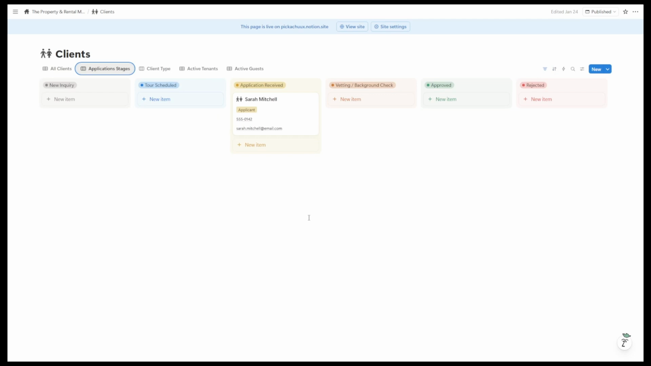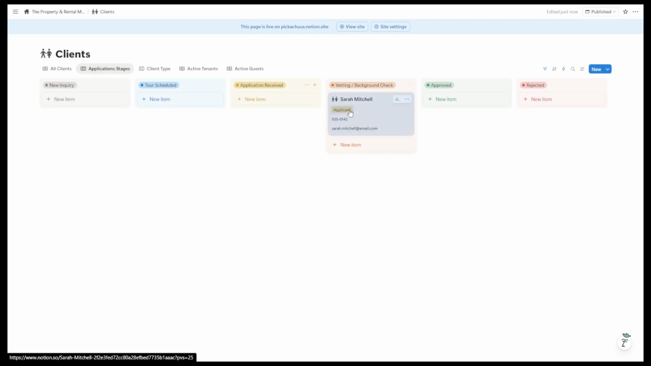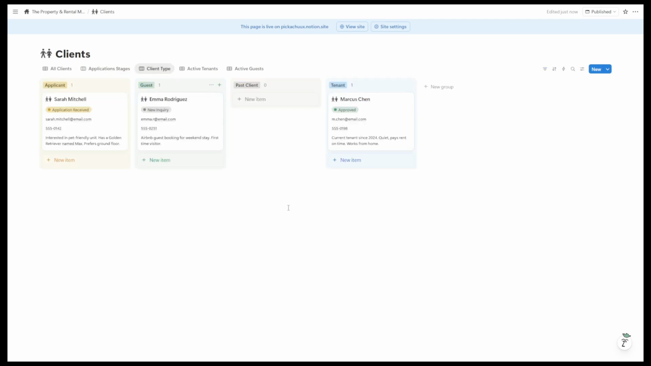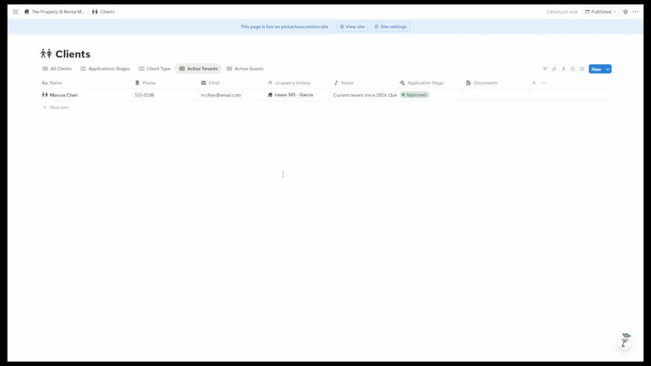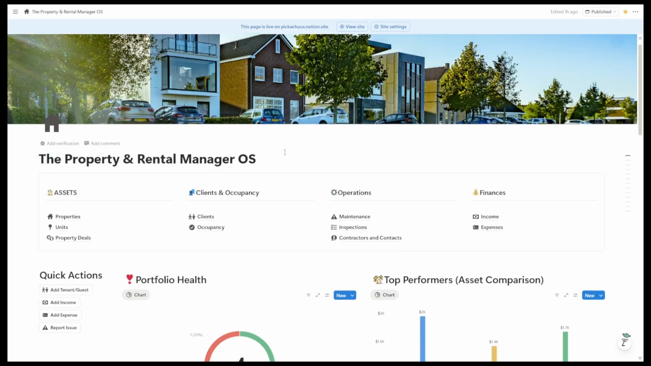Here we have the application stages, so you can drag and drop like the previous view that I have shown you for property deals, and just change the status from here. You can see the client's type here, you can see your active tenants here, and you can see your active guests here. Now let's move on to the occupancy table.